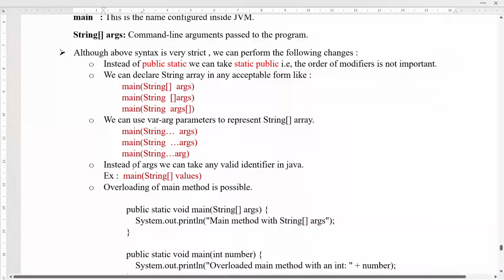Next point. Instead of args, we can take any valid identifier in Java. In my first video, I explained what an identifier is and what the rules are to write an identifier. So we can take any valid identifier instead of args here. We can take anything.